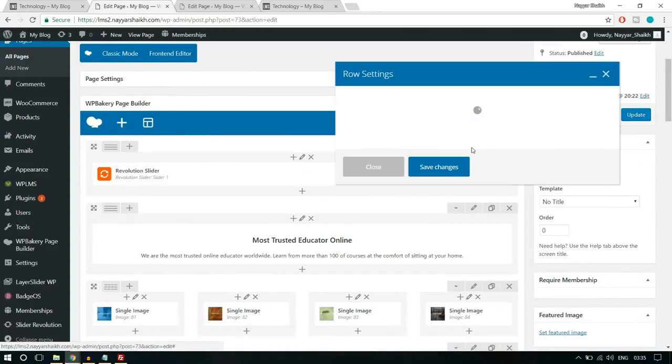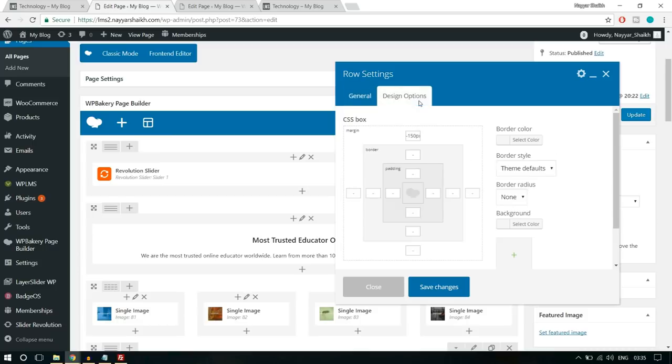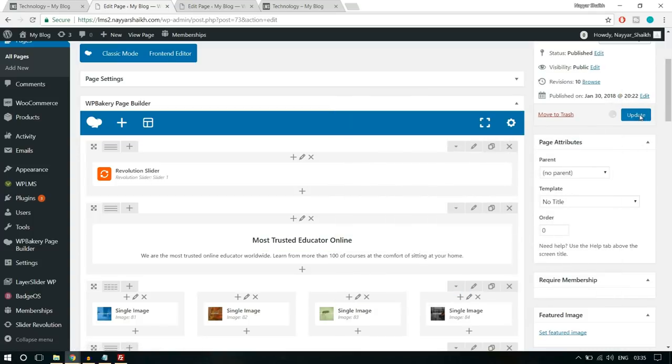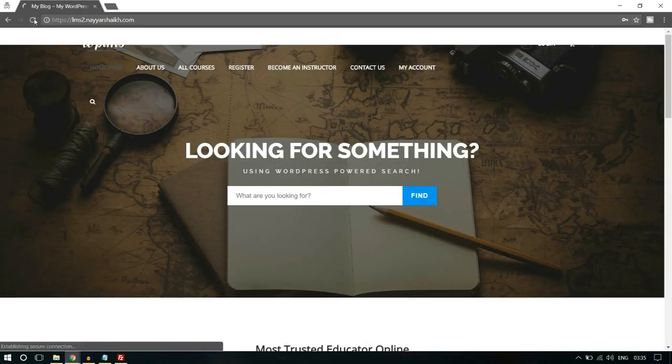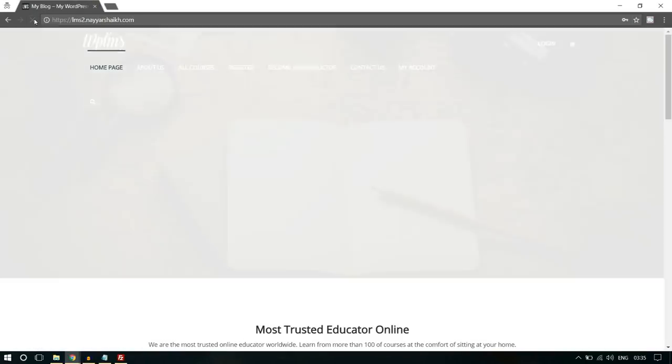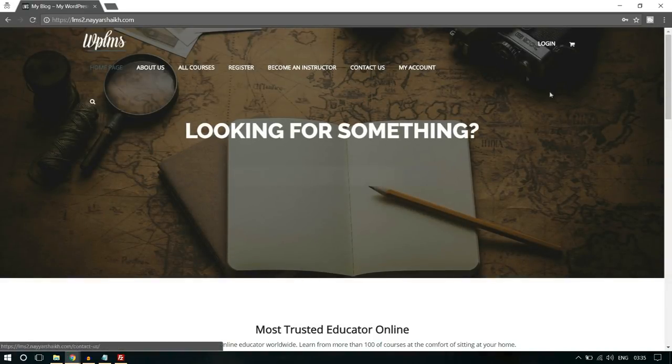Now select this first section, click on edit this row, go to design option, and instead of 150, let's make it 250, and that should solve the problem. Click on save changes, click on update, come back to this page, let's refresh. As you can see, that has solved the problem.